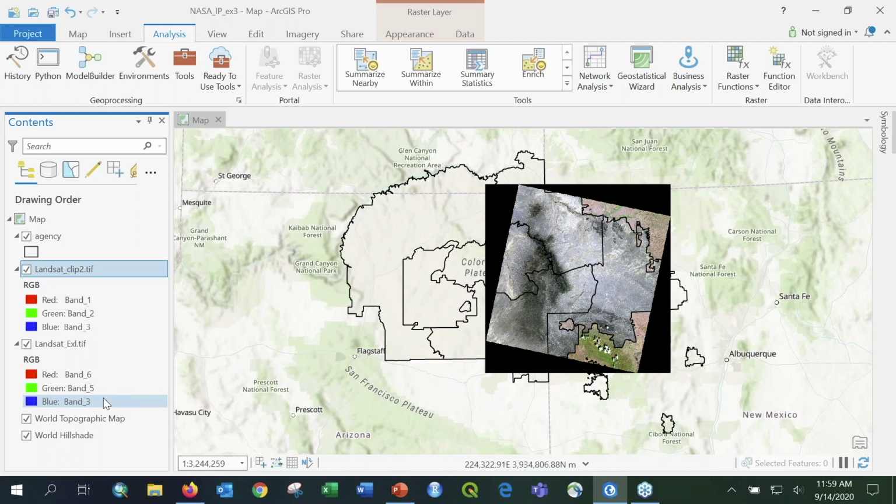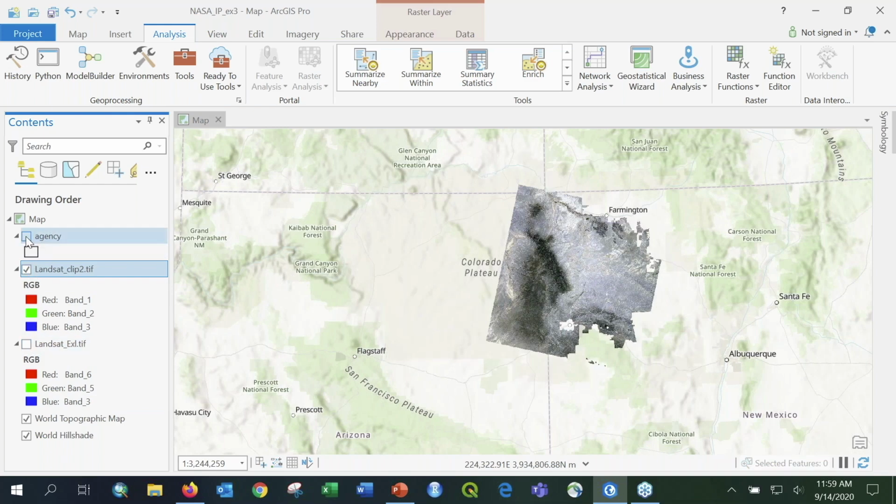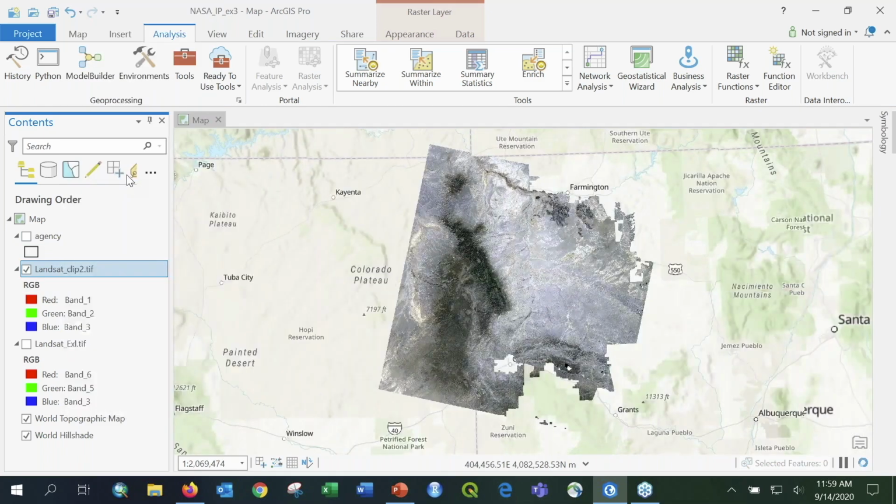Now what we're going to do is either remove or deselect. I'll leave it up to you all, but you can just turn off your Landsat image and you can turn off your agency. And what you'll see here, the other thing that you can do that's really nice is right click on your Landsat image and zoom to layer, and that'll just take you into the full extent of that layer.